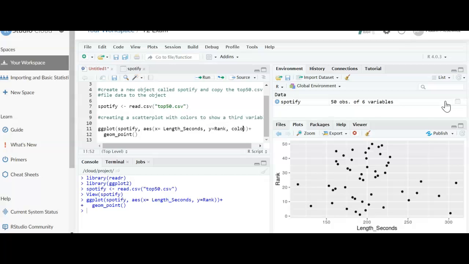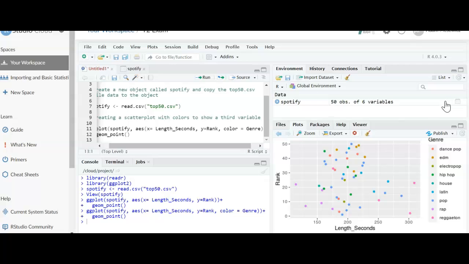And that argument is going to be color equals, and then we have to put in a categorical variable. So if we wanted to maybe show the different genres and where they fell in length and rank, then we would do color equals genre. And you can see that when we go and we run this, what does it add? Well, it adds in some color so we can get to see a little bit better of an idea of what songs these are exactly.